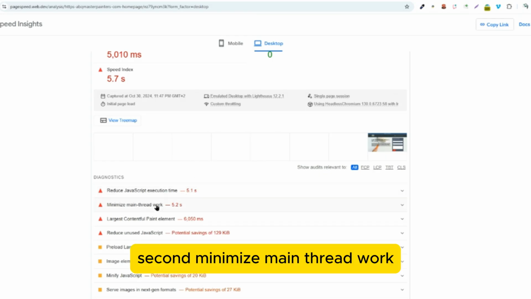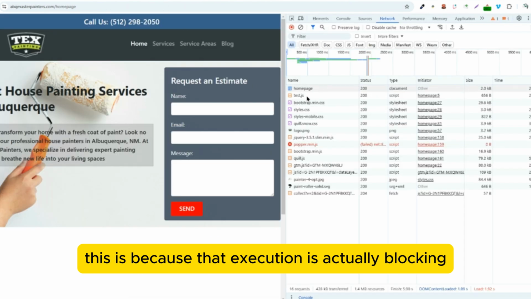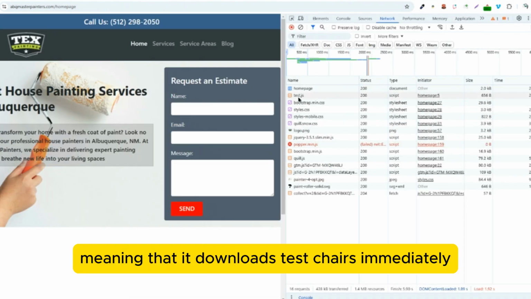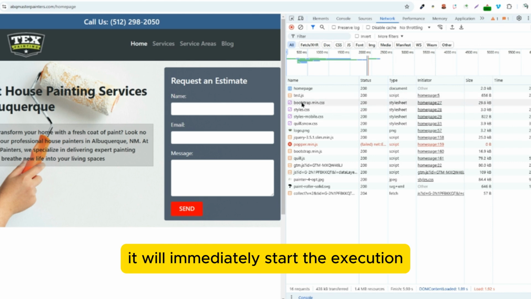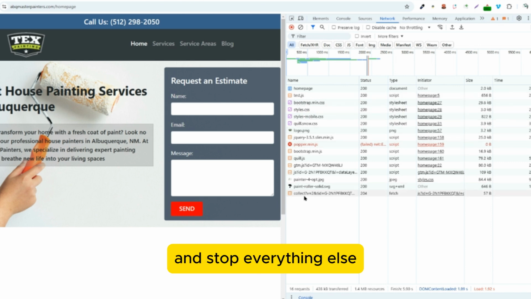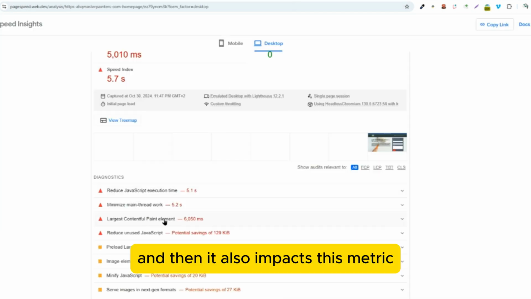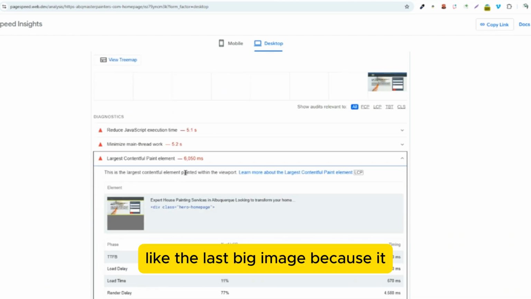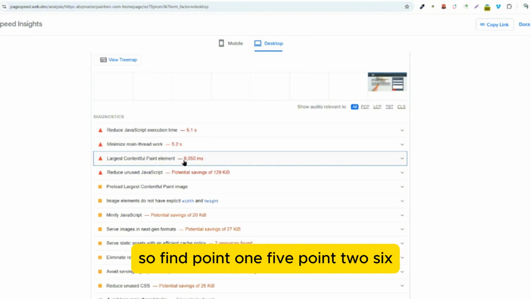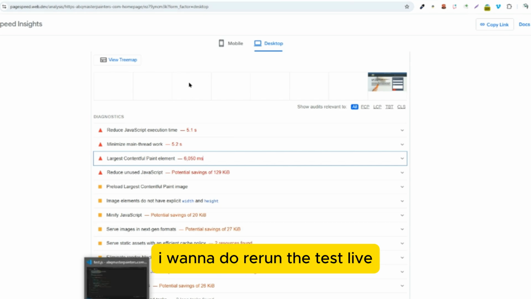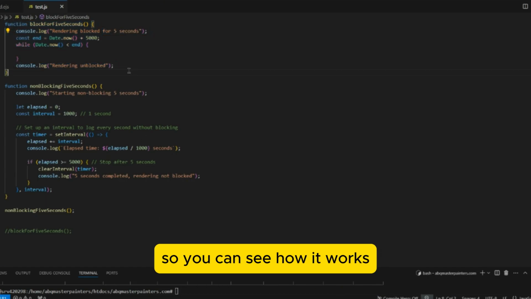Second, minimize main thread work. This is because that execution is actually blocking everything else, meaning that it downloads test.js immediately. I mean, in case of async, it will immediately start the execution and stop everything else. And then it also impacts this metric, largest contentful paint image, like the last big image, because the final result of the page is also delayed. So 5.1, 5.26. I want to rerun the test live so you can see how it works.